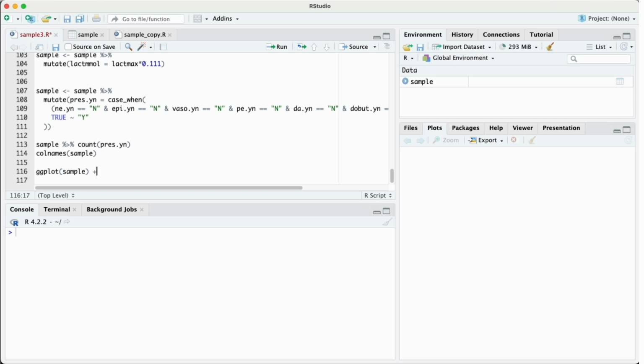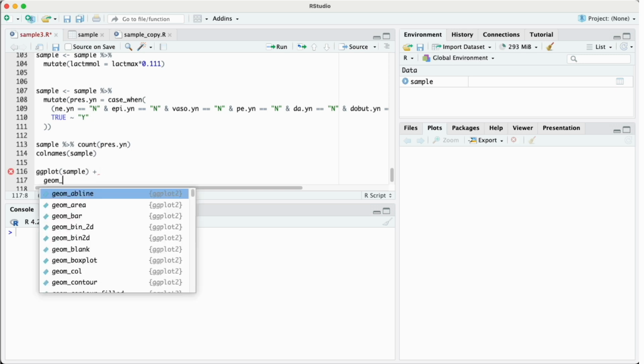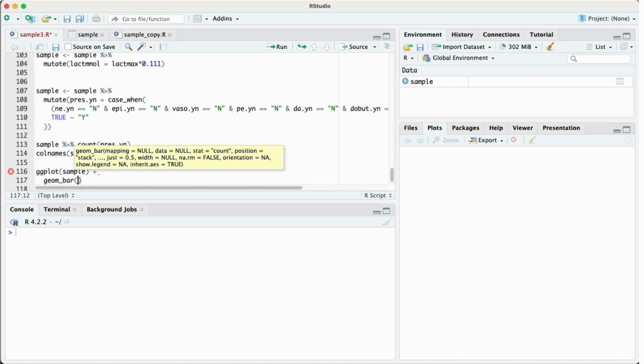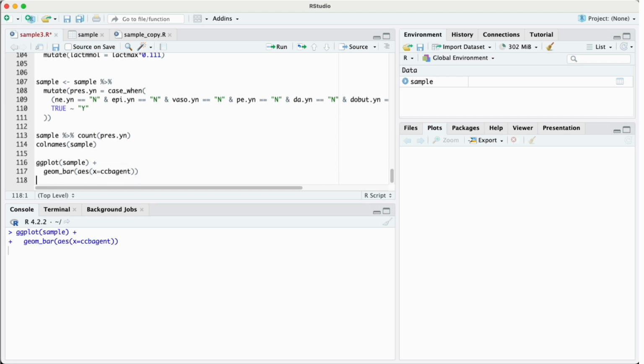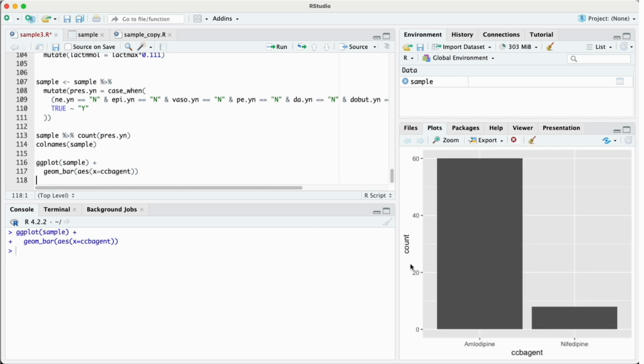If I do the plus, every new thing that comes after a plus is just another layer. Then we're going to add our geom layer, and this time we're going to do a bar plot. Our aesthetic mapping is going to be that the x-axis will be a frequency count of the number of each calcium channel blocker agent. So we'll do CCB agent, and if I plot that, here is our bar plot.